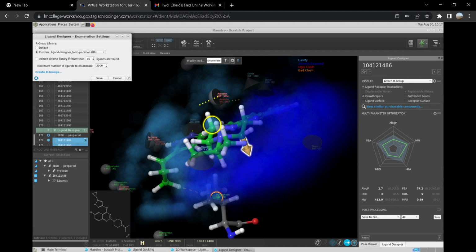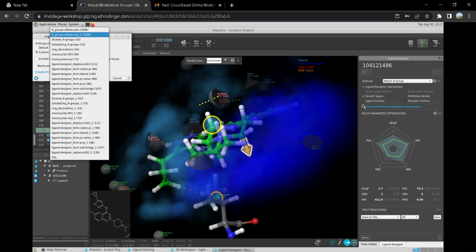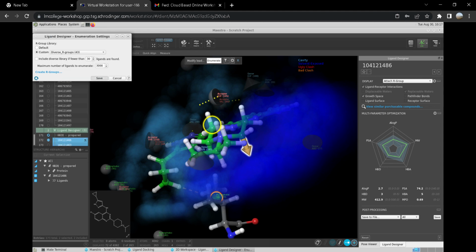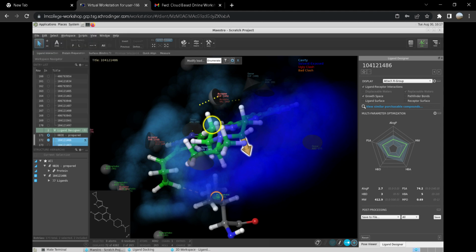You can use diverse R groups. You can use solubilizing R groups. Diverse groups are quite handy when you want to try to find all possible hit molecules for your particular protein. The solubilizing groups are better when you want to make sure that the molecule has better solubility, better log P values, things like that.